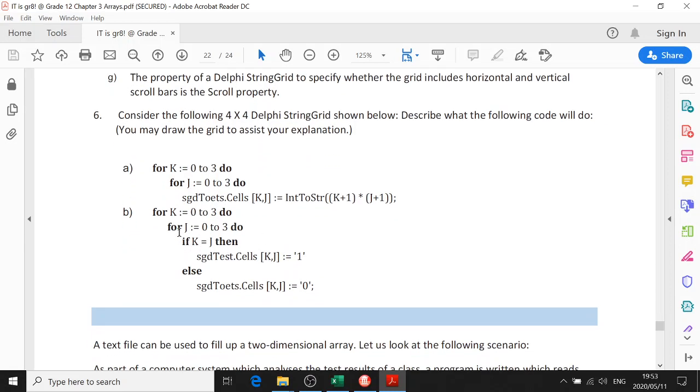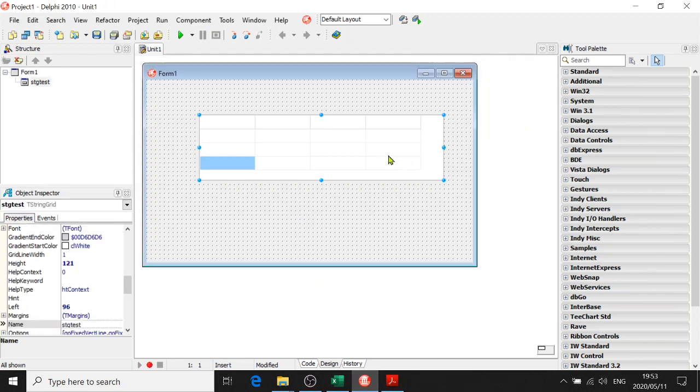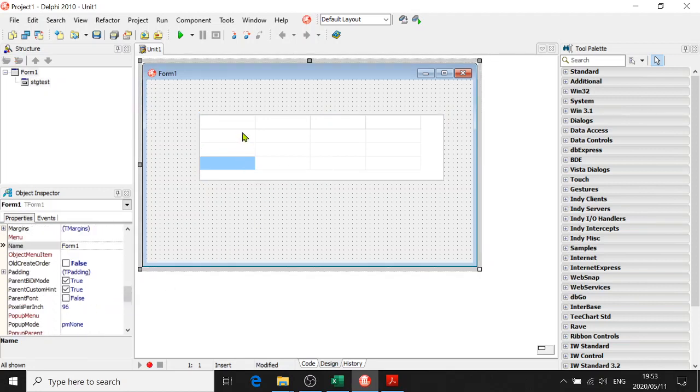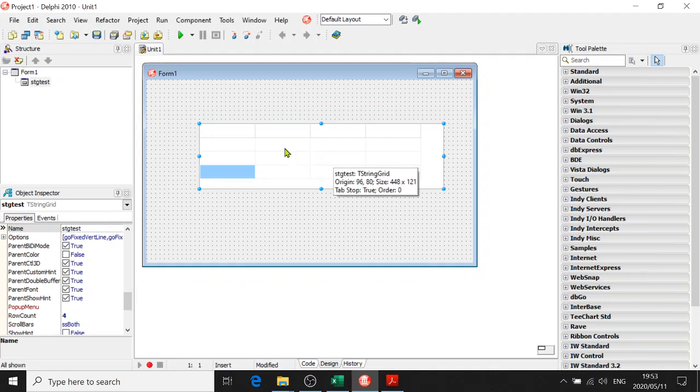Number 6. Consider the 4x4 Delphi string grid shown below. Okay, so let's see. We've got a 4x4 here, haven't we? 4 columns and 4 rows. Specified, col count is 4 and row count is 4, which means we have 3 by 3 inside. We have 9 cells inside, and these are outside, the fixed columns and the fixed rows.